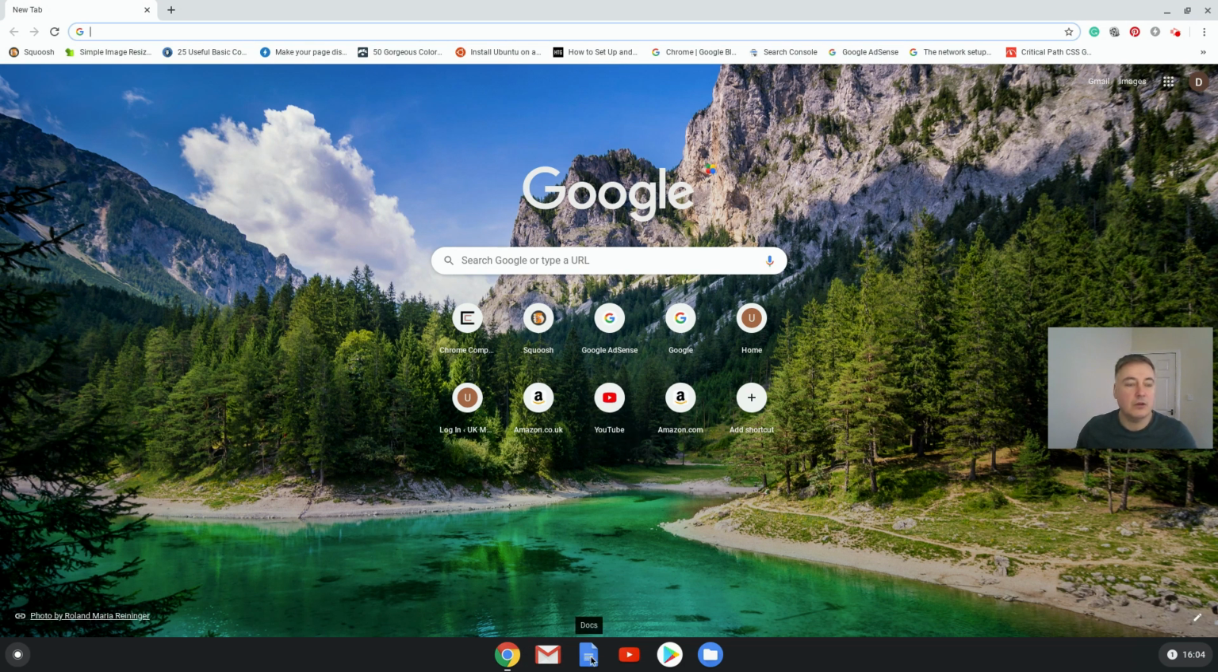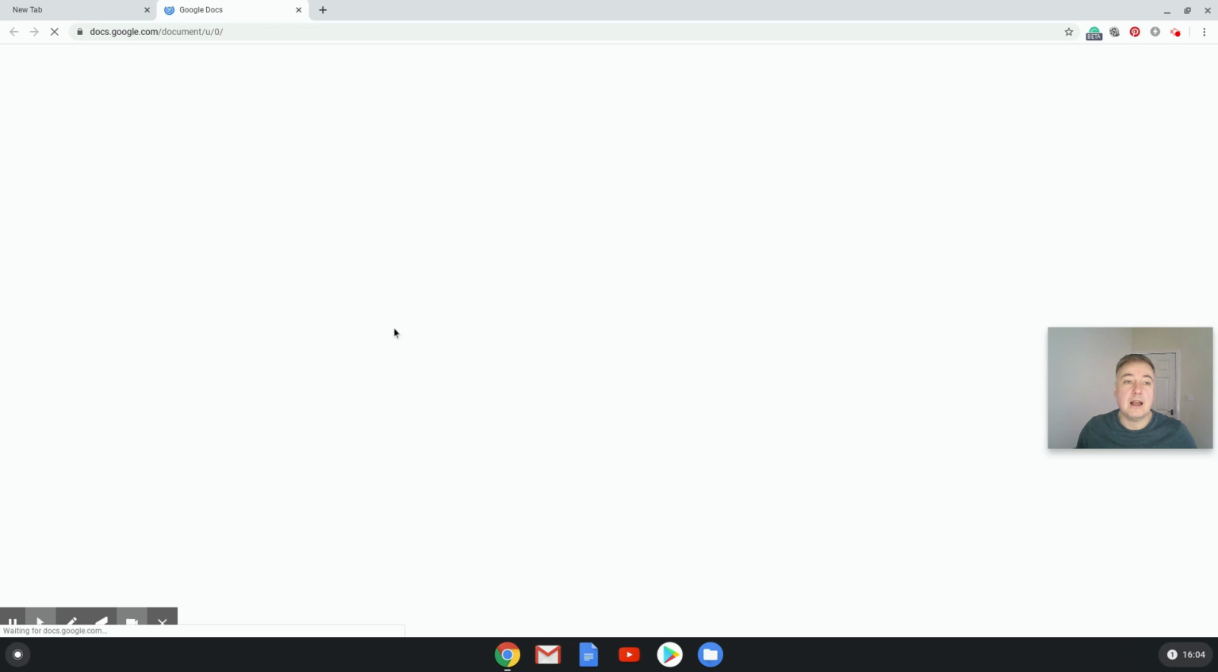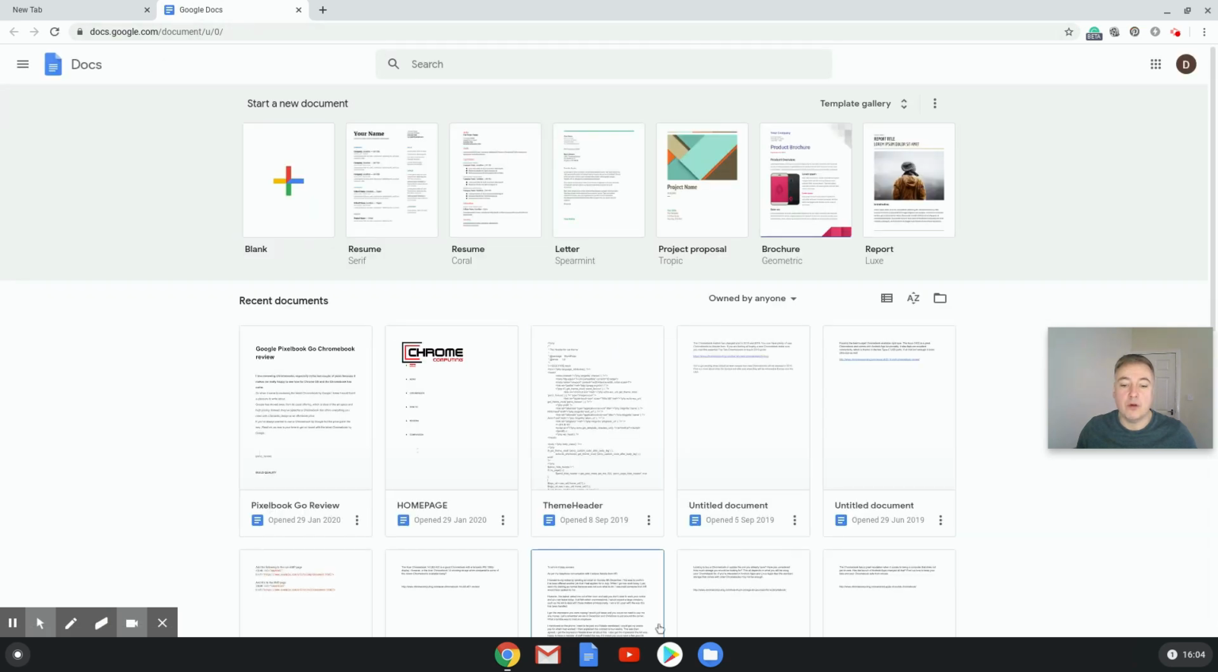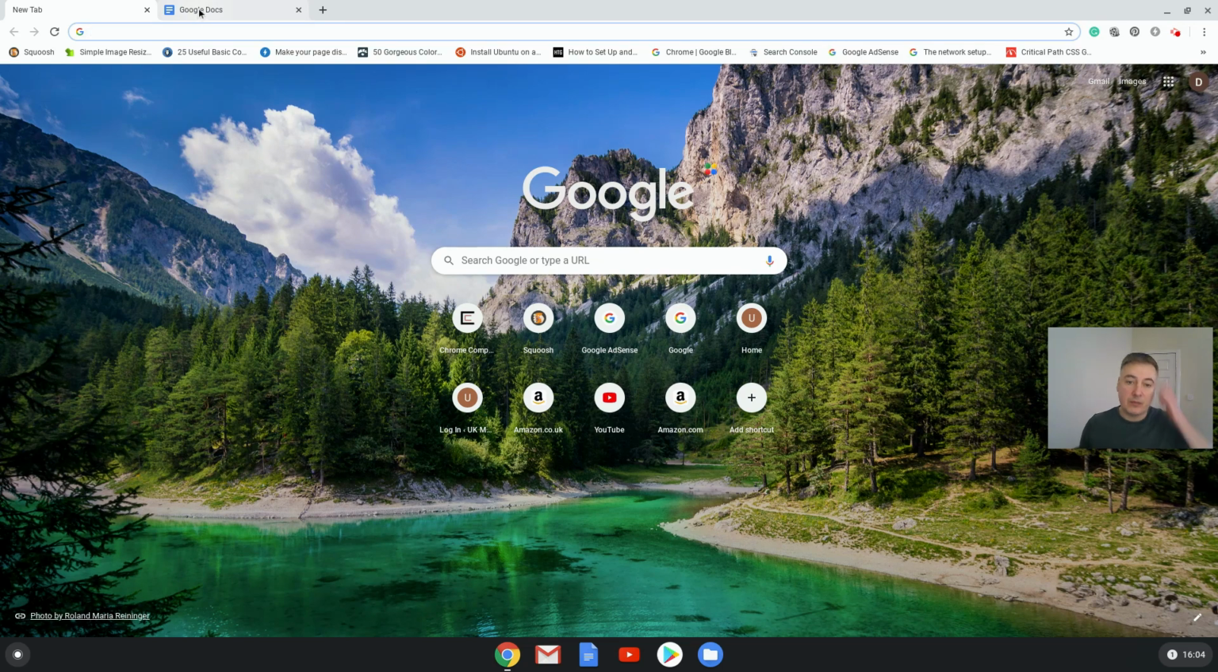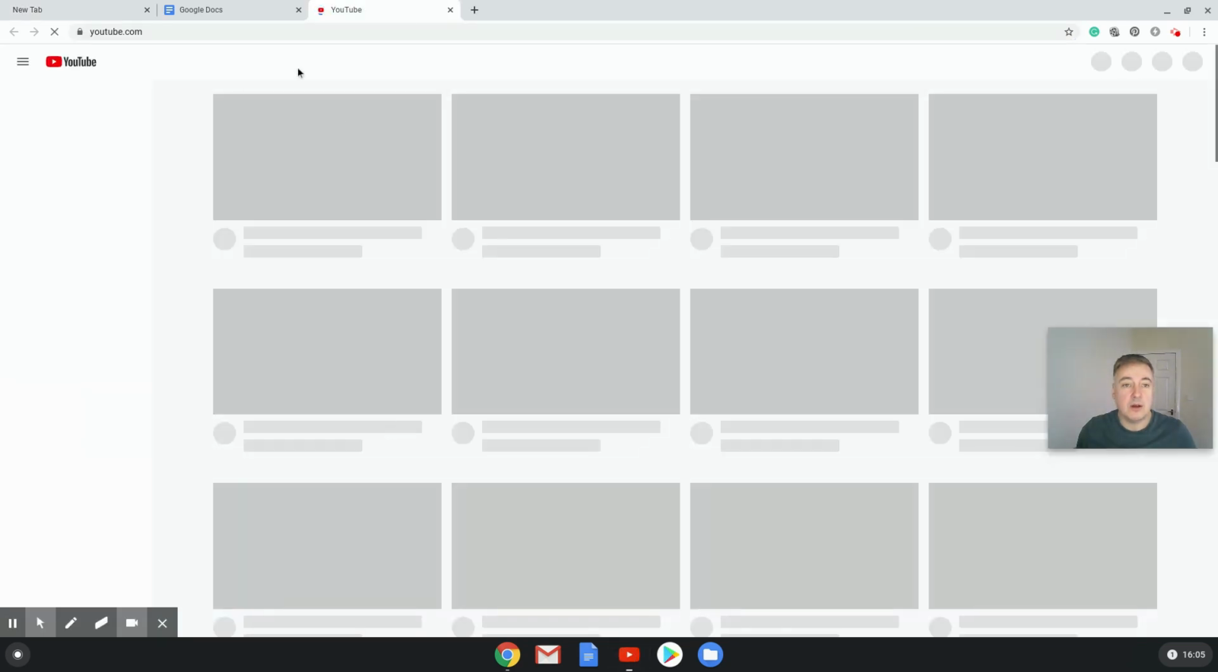If you now click on Google Docs, it actually opens up a new tab rather than a new window, which I find quite useful. And I think it depends on what you're using. So for Google Docs, you may want it to open a new window for a particular reason. Other apps, you may want it to open up as a tab on the top here. You can do it with YouTube as well. There you go, it opens as a tab.